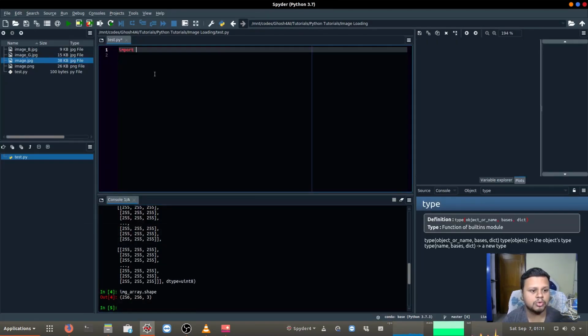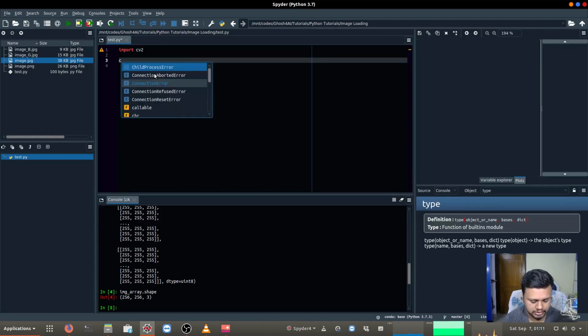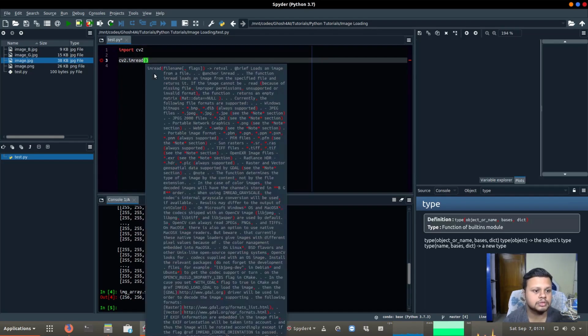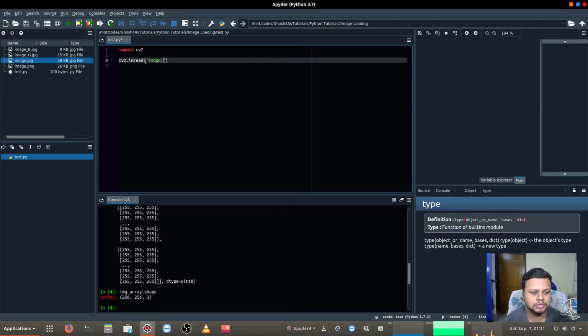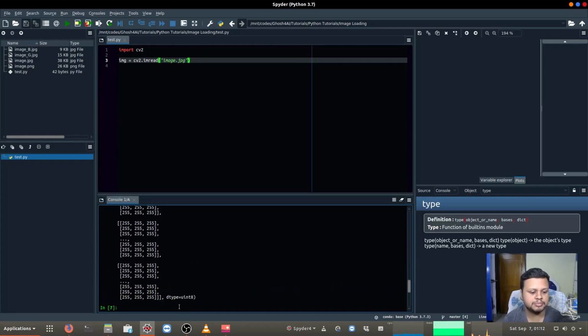So let's do import cv2. And we can do cv2.imread and then say the image. We save that into an image array. So if we run this program, we'll see now image is basically a NumPy array. So as you can see, this is a much more compact way to write.